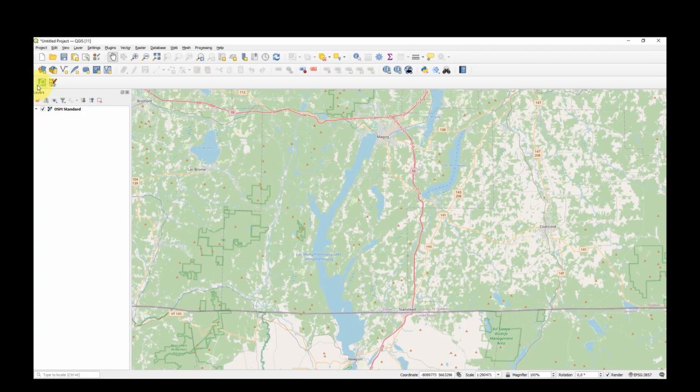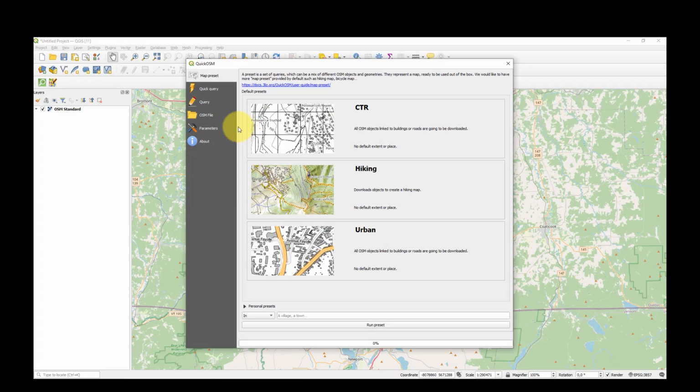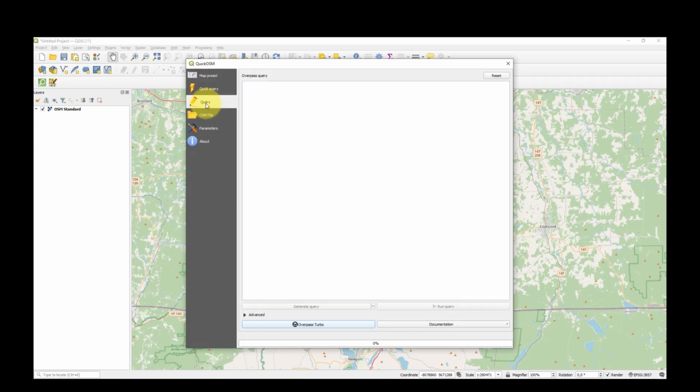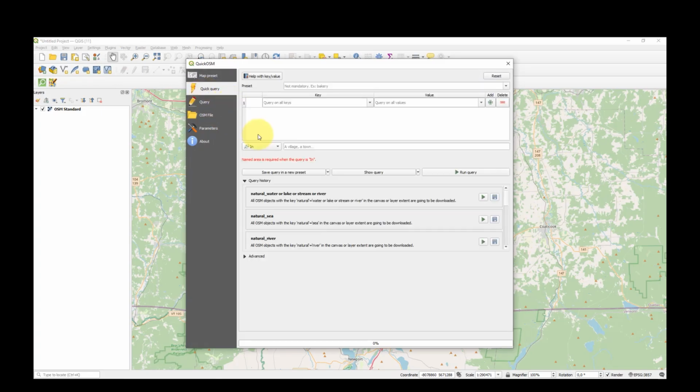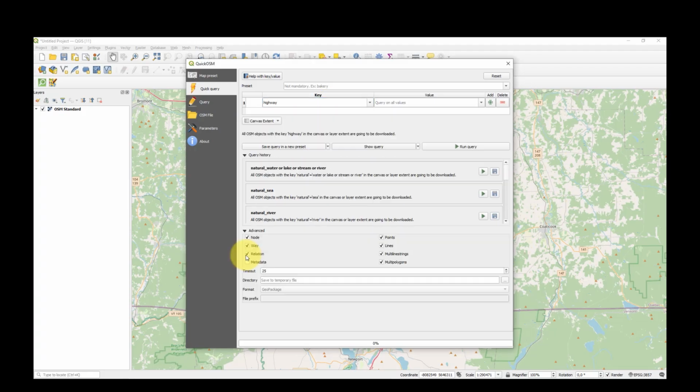I'm starting the Quick OSM plugin, which allows me to download the necessary data directly from OpenStreetMap. I choose the Quick Query option. I select Canvas Extent as the area, meaning the zone that I currently see on the screen. I personally exclude multi-polygons and points so that only the most important data remains.